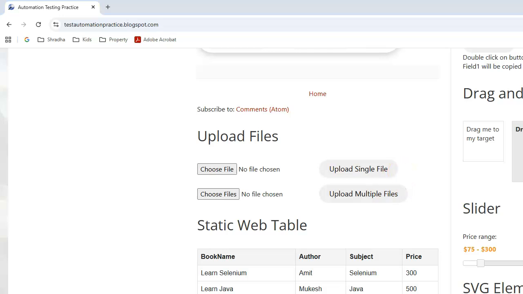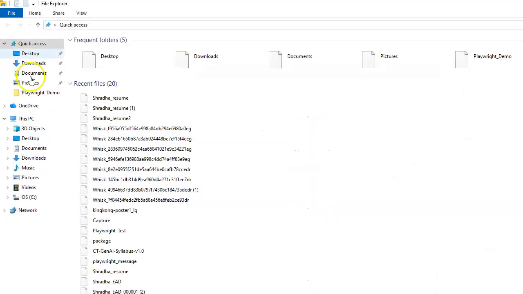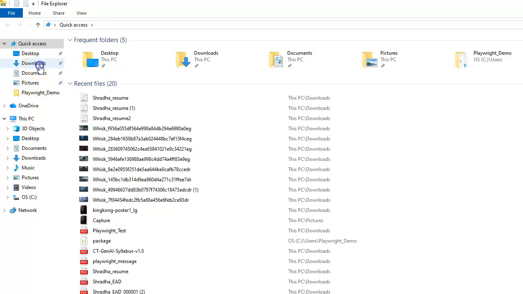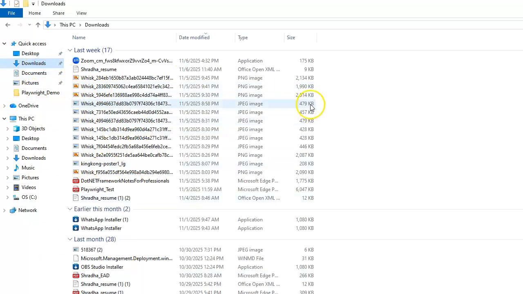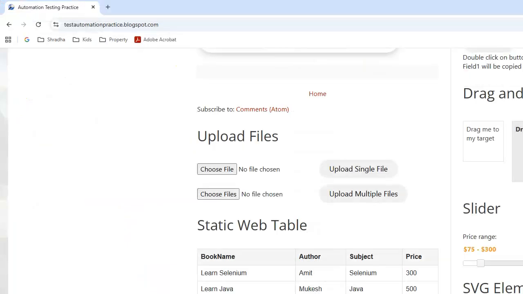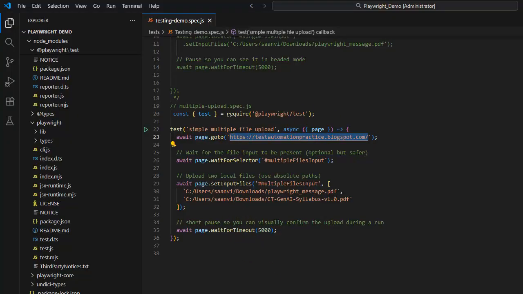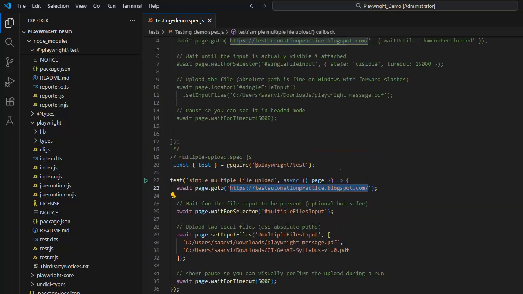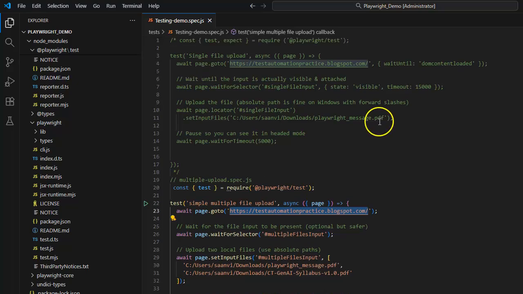There are a few files in my download folder. I will show you. This is my download folder, and there are a few files I will select for the single file upload, and a few files I will select for the multiple files. So let me go into Visual Studio and show you how to use it. I have already written some scripts here.